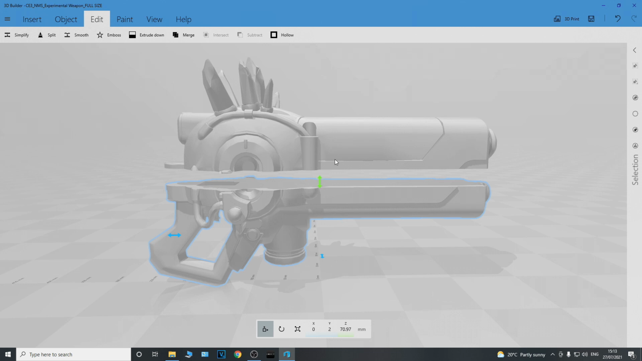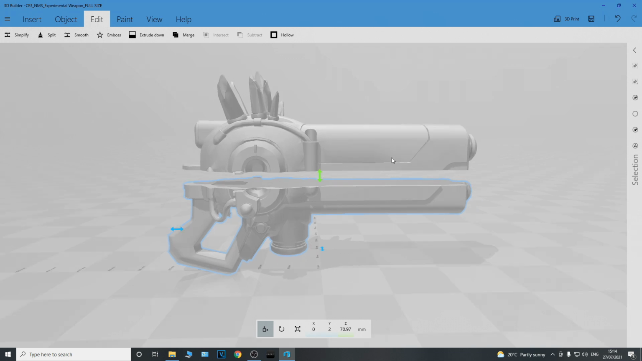They were really, really long prints. I mean, not joking, I think it was between 90 and 100 hours just to print the weapon, but it came out successfully. So that is how I fix the weapon and split it ready for printing.